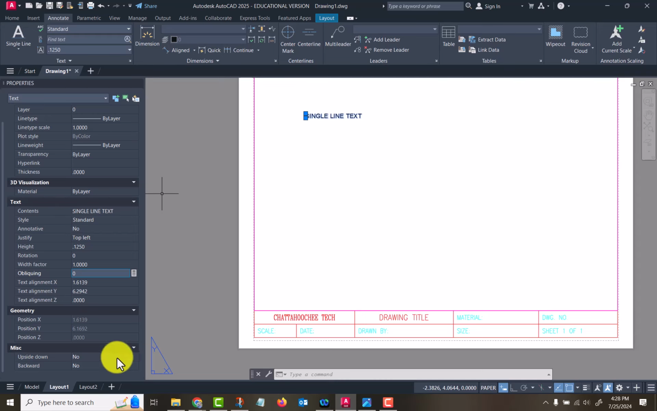Okay, upside down, backwards. Honestly, I've never messed with those. Let's see. Oh, wow, that's kind of neat.